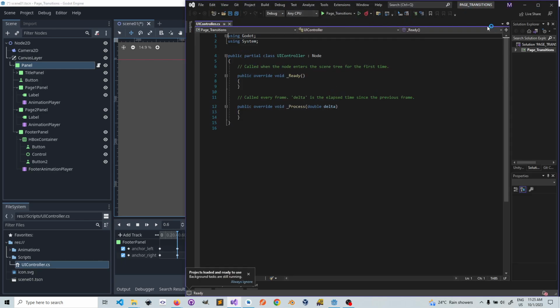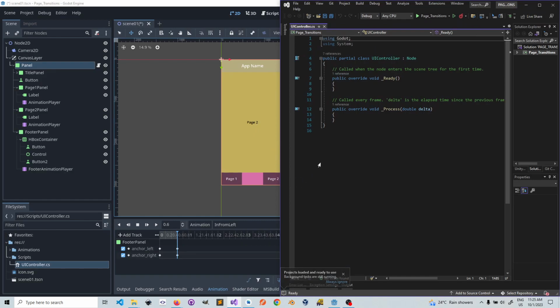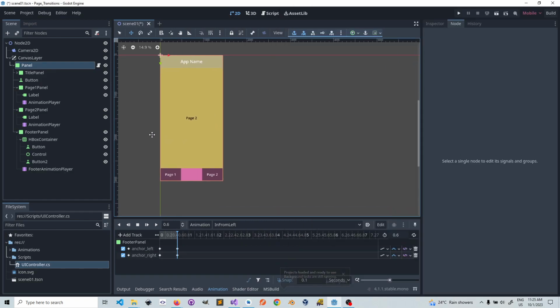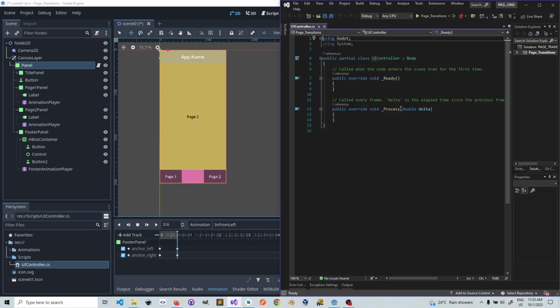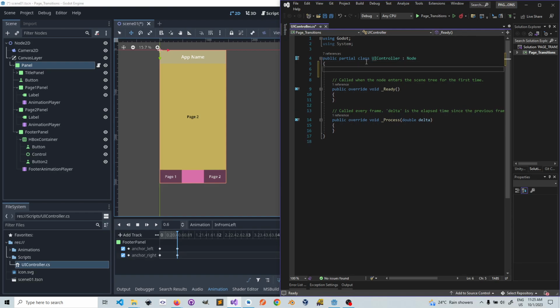Then finally I'm going to double click on the UI script to open up the script in Visual Studio. Okay, so this is our script. I'll just dock it to the right. So the three things we need a reference to are the three pages we're going to be controlling.